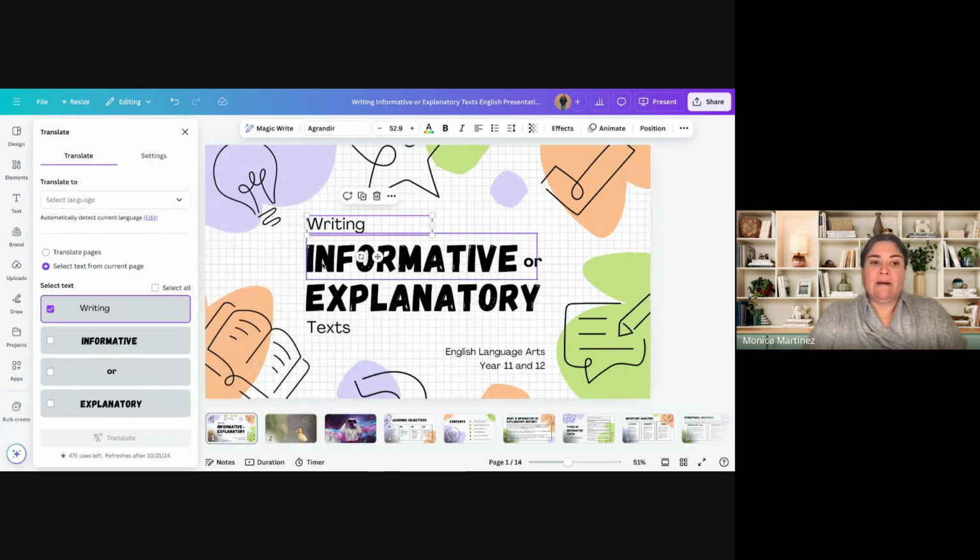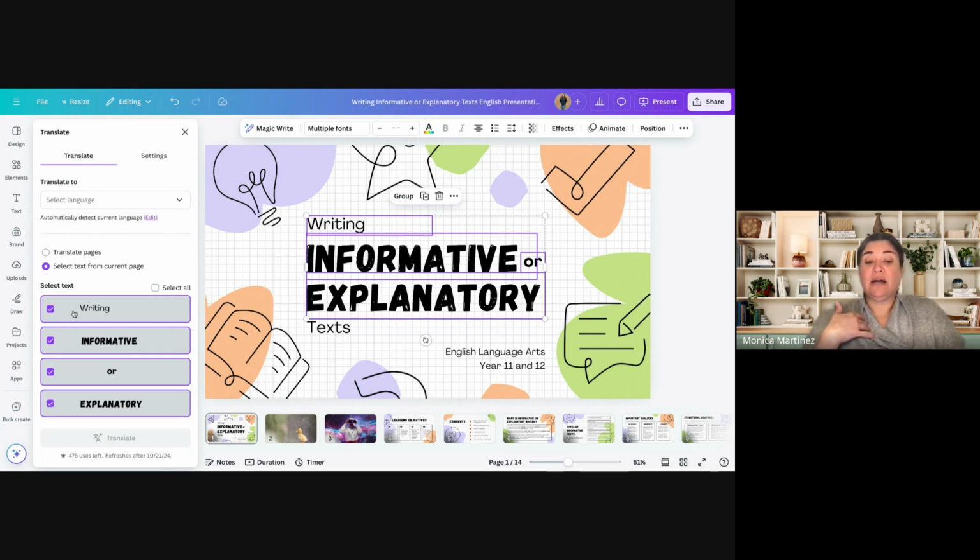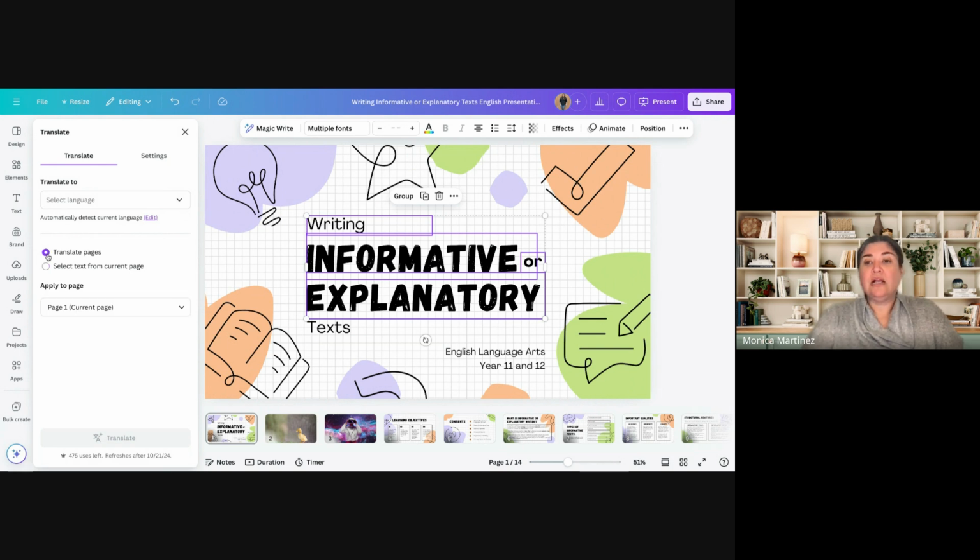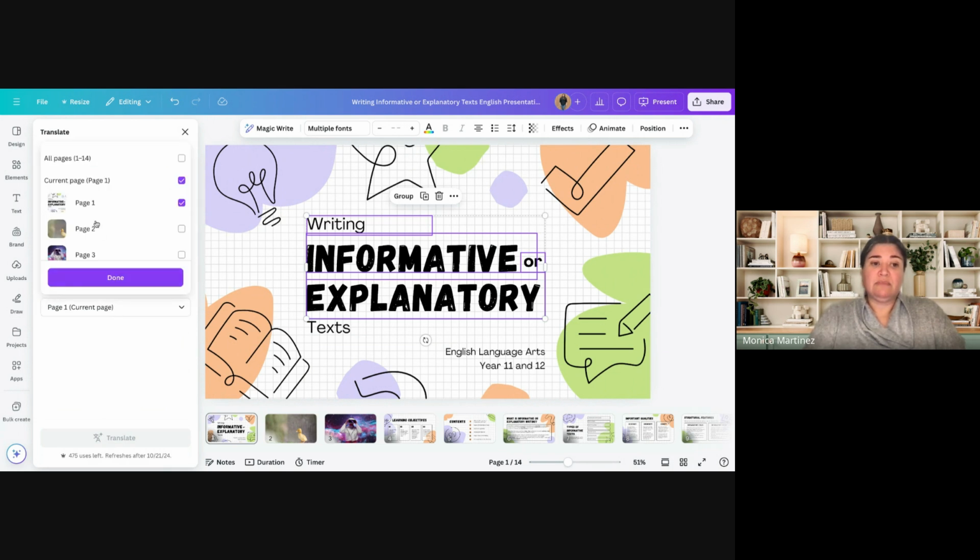So I'm going to click on that, and because I'm in a slide deck and I have multiple pieces of text on this first slide, it's allowing me to select whether I want to select all of those text boxes, or maybe just one of them. Or in my case, what I want to do is actually go to translate pages. So I actually want to translate my entire presentation here, which is 14 pages long. I'm going to drop down this menu, and yes, you could certainly select just page 2 and 5 and 6 if you wanted to, but you can also select all pages up here at the top. I'm going to click on done.